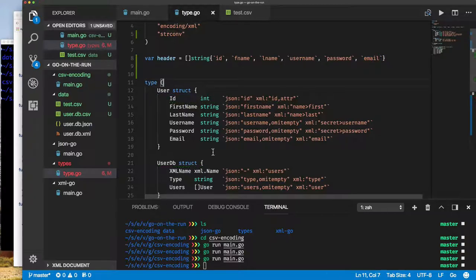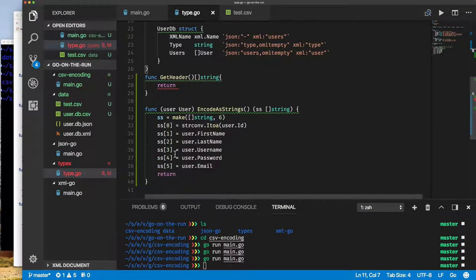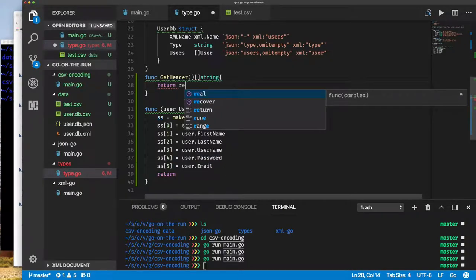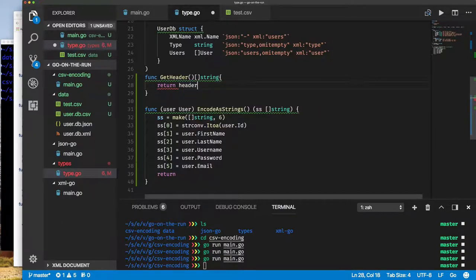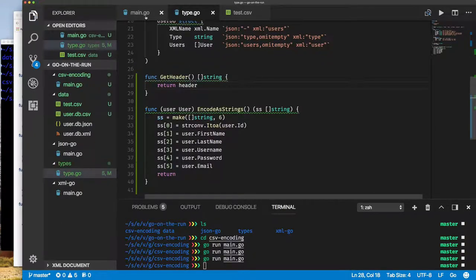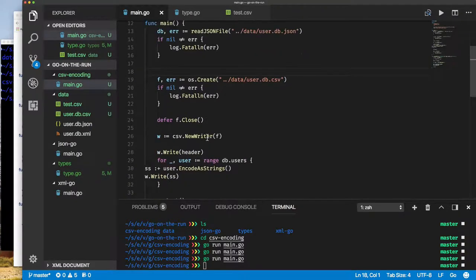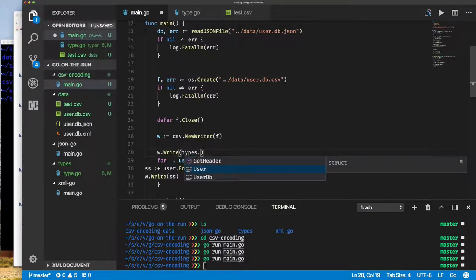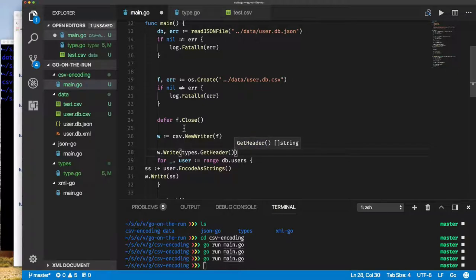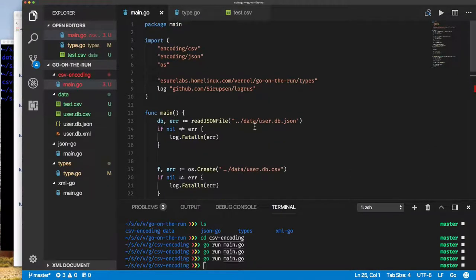So every time I come in and change my type, I'll have to update my header and of course update this encoder as strings method. That's the best name I could come up with. And then return header. Okay. So now back in my code here, when I write a header, my header would come from types.GetHeader. And so everything is now much more maintainable. So save, and where am I getting an error now?